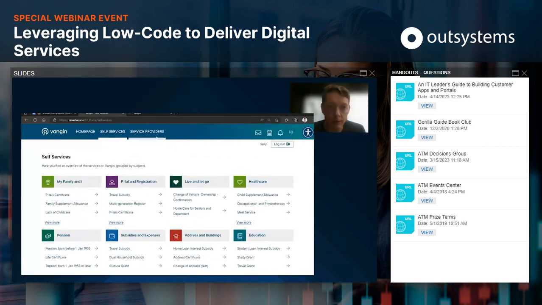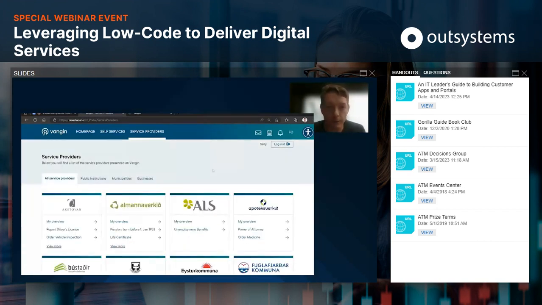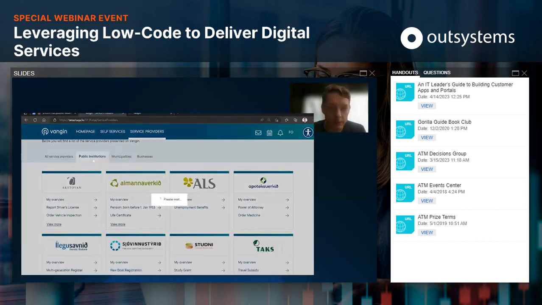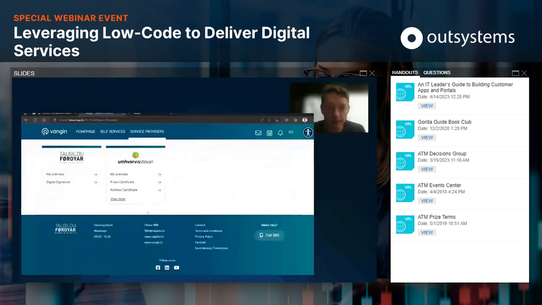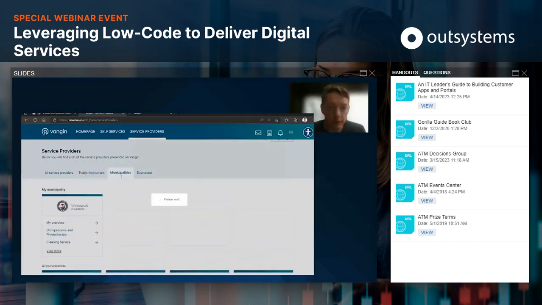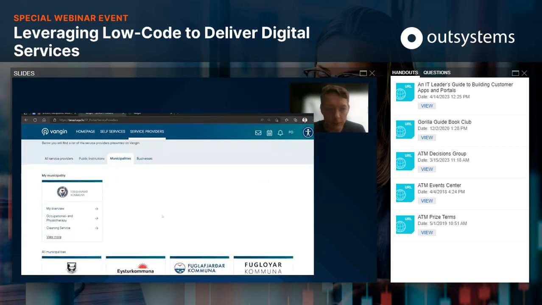Then there's another context. It's the same services, but divided by service providers. So as you can see here, lots of public institutions, lots of municipalities. We almost have all the municipalities on the portal at this point.